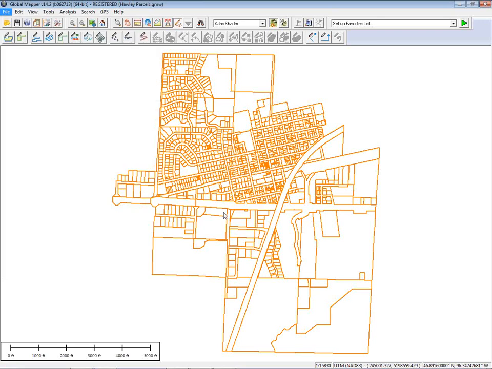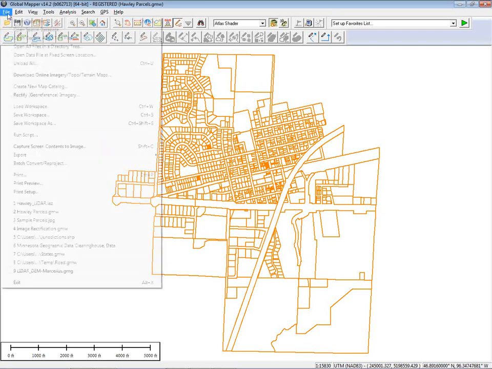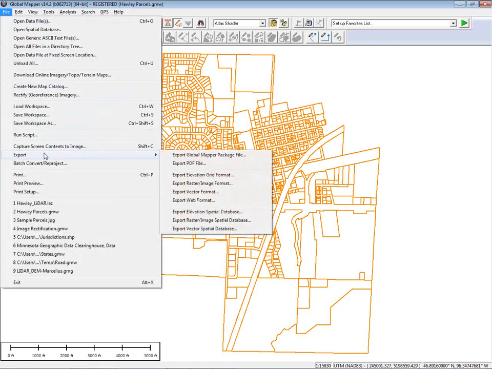The one thing I do want to show you by way of wrapping up is a distribution mechanism that allows you to take any data on your map and publish it to a universally accessible website. And I'm going to do this, assuming the connection will work for me today, based on some localized parcel data. Under my file menu, in the export submenu, there is an export web format option.